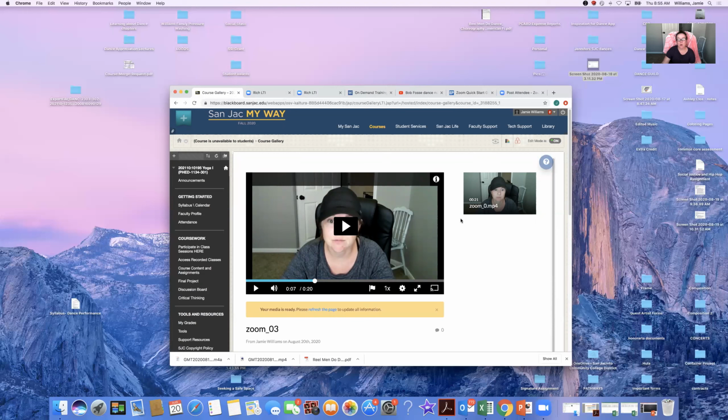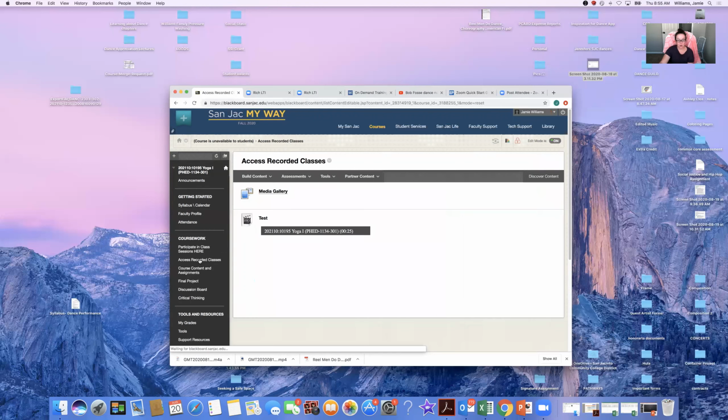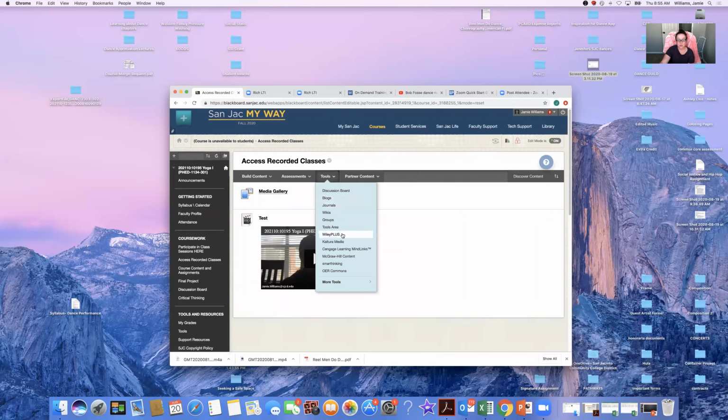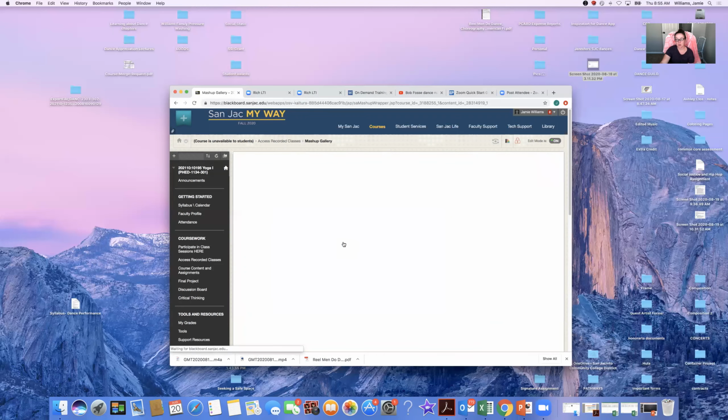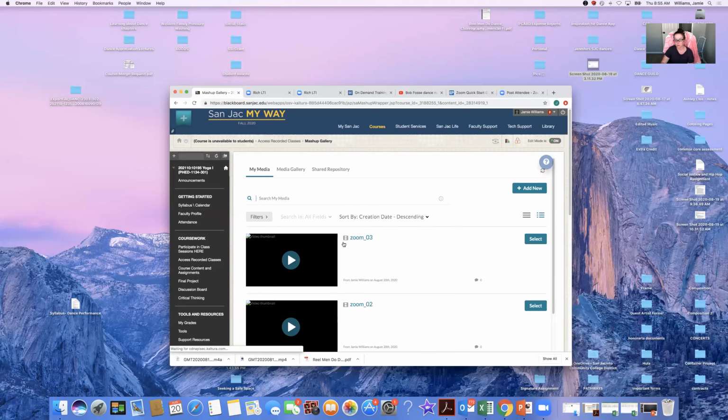I would also assume that with the Zoom classroom, where it drops into My Media, you could probably move it into your course and then caption it, because that option is there. I just chose to caption it and then move it. I suppose you could do it either way. Not 100% sure on that. But once it's already in your course, you can go to wherever you want to put it, go to your content area, go to your tools, and then go to Kaltura Media, and you'll be able to put it where you want it.